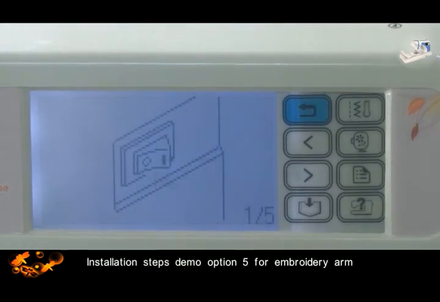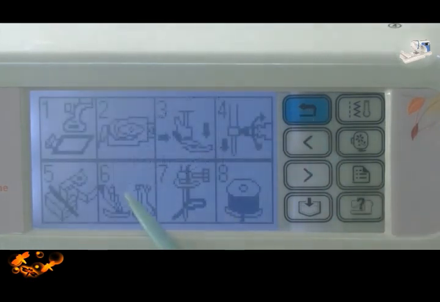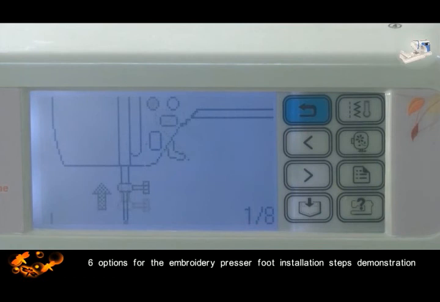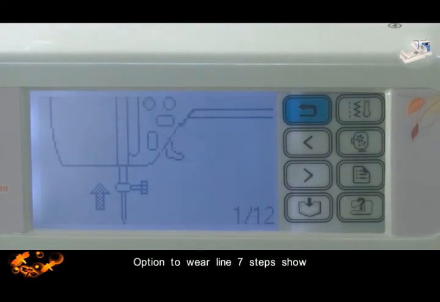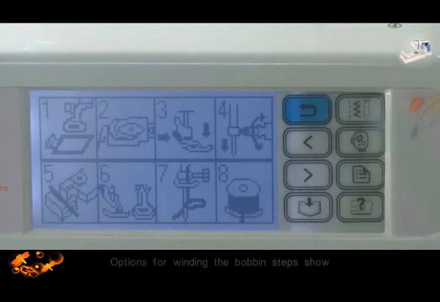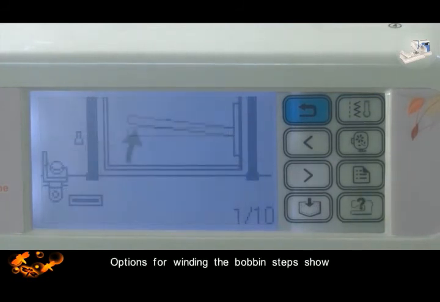Option 5 shows the embroidery arm installation steps demonstration. Option 6 shows the embroidery presser foot installation steps demonstration. Option 7 shows the threading steps. Option 8 shows the winding bobbin steps.